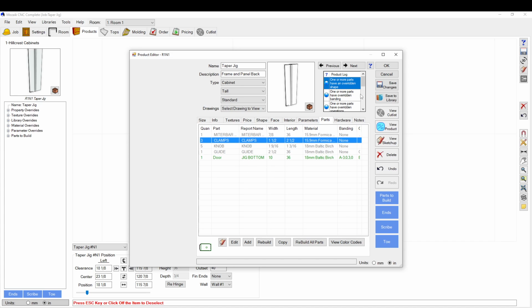So I just wanted to add that into our video, so you can get an idea of different things you can cut that aren't exactly cabinets.